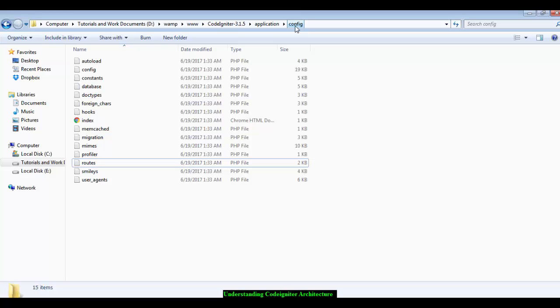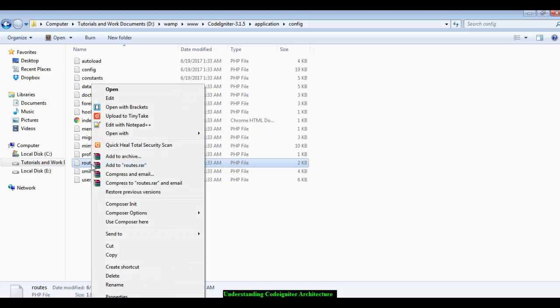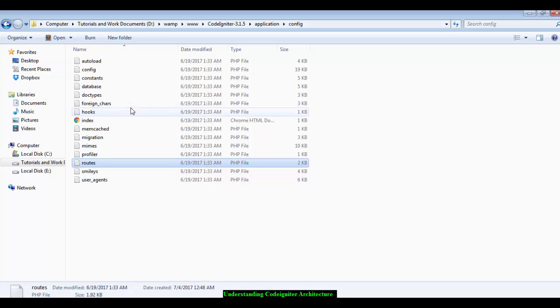In this video I'll be explaining the config directory and the different files that reside inside it, because if I describe everything in a single video, it will go lengthy. So let me explain all about the configuration files which reside inside the config directory. Let's start with routes. Open it in an editor. I'm using Brackets because it is a lightweight editor. You can use any other programming editor like Sublime Text or Notepad++. So we are opening routes.php in an editor.